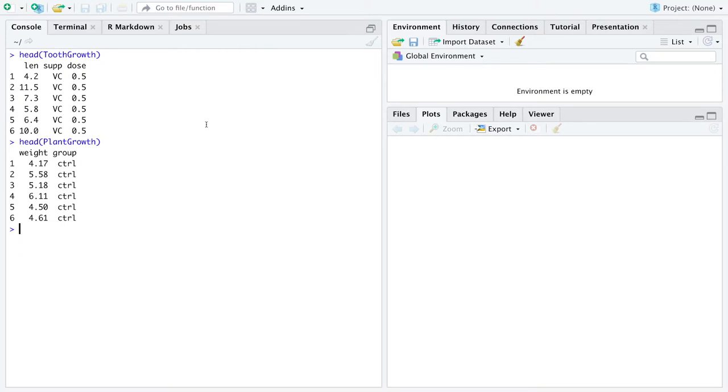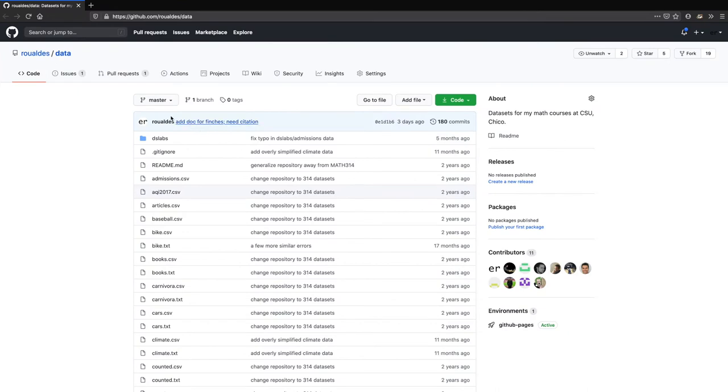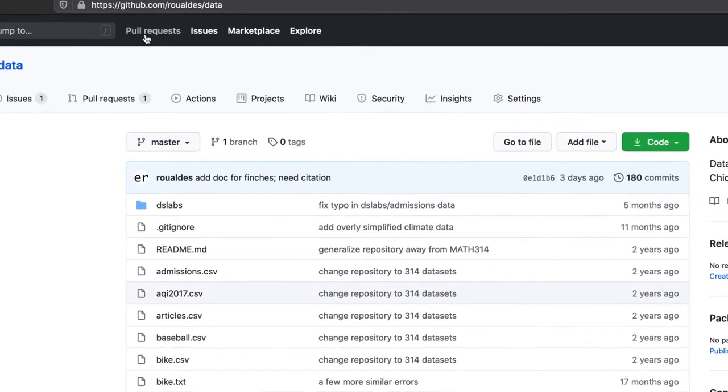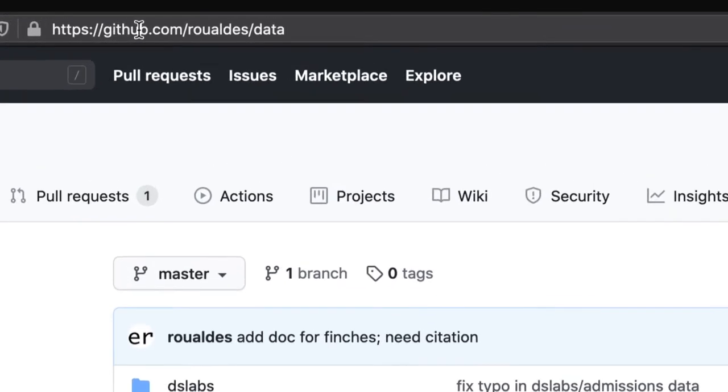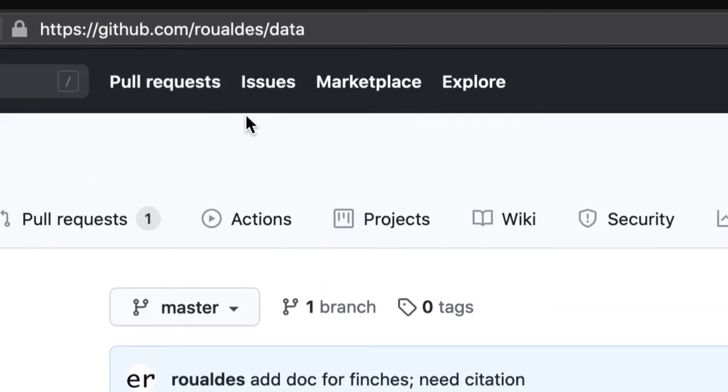Anyway, if you want to use other data sets, there's two different websites you could go check out. The first one is a website I host. I'm going to see if I can zoom into the URL so you can see it. GitHub is a website that allows programmers to host code for free in a collaborative way. You don't really need to know anything about GitHub in order to get here. So you can go to your browser and type out github.com/Rouldes/data.